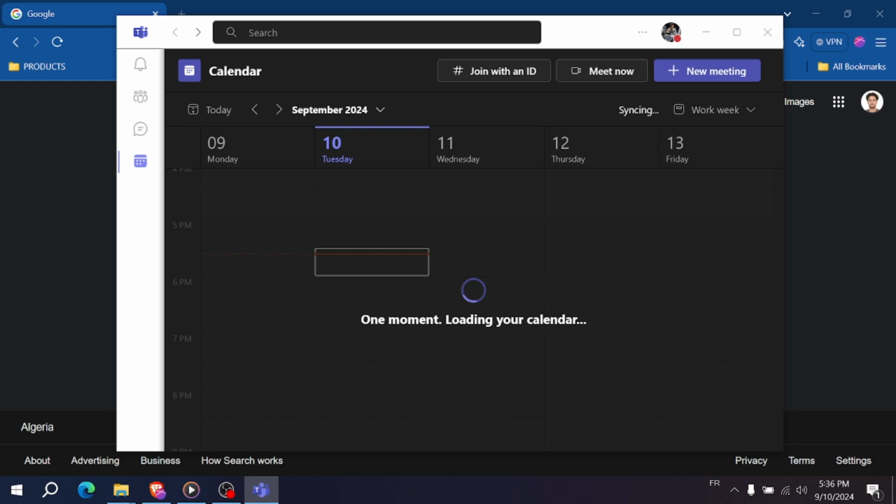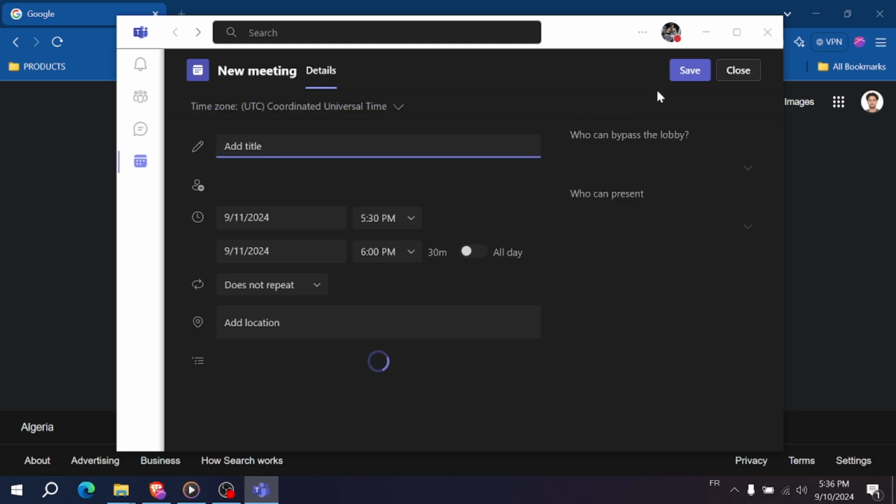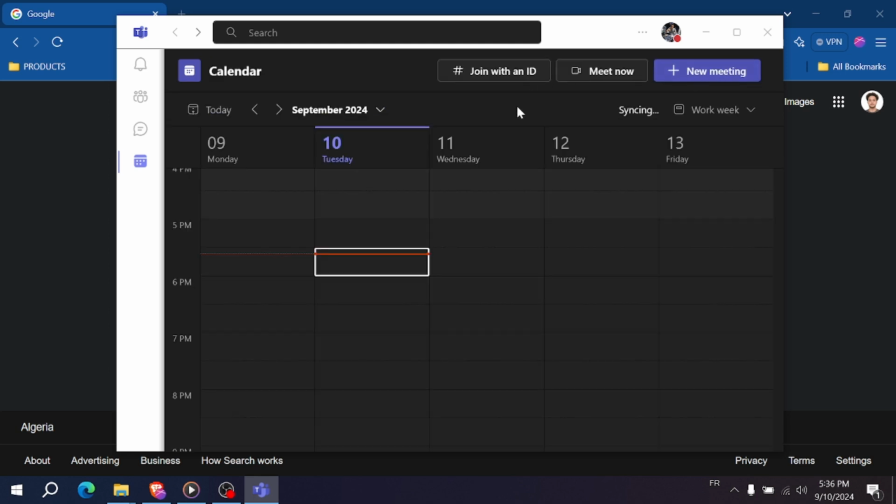If you have a link to the meeting, click on it. This link typically comes in an email or calendar invite. Clicking the link will prompt you to enter the meeting. If the meeting requires an ID and password, you'll be asked to enter these details before you can join.